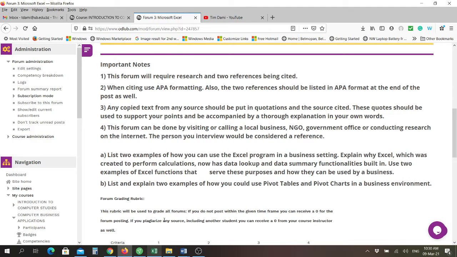The second paragraph is list and explain 2 examples of how you could use pivot tables and pivot charts in a business environment. So again, you're going to provide 2 scenarios of how you could use these and what would be the reasoning behind it, okay?